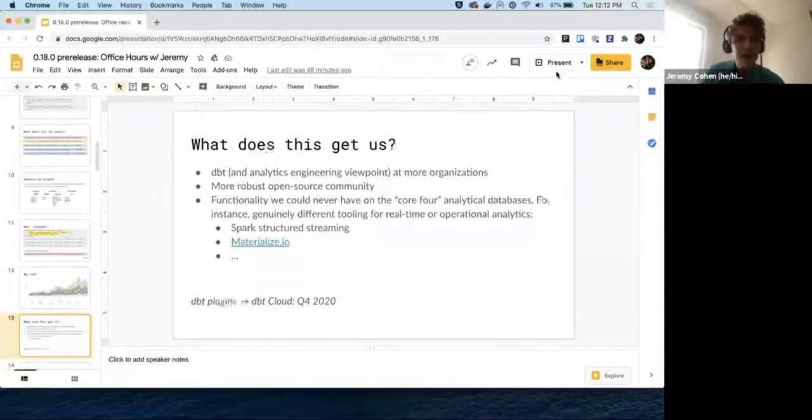And what does this get us? It's hard to say right now, but frankly, there are organizations which don't use one of Postgres, Redshift, Snowflake, BigQuery, and can't for whatever structural, political, historical reasons. So getting better and better support for dbt and for the analytics engineering viewpoint at those organizations which need to or want to use other adapters.